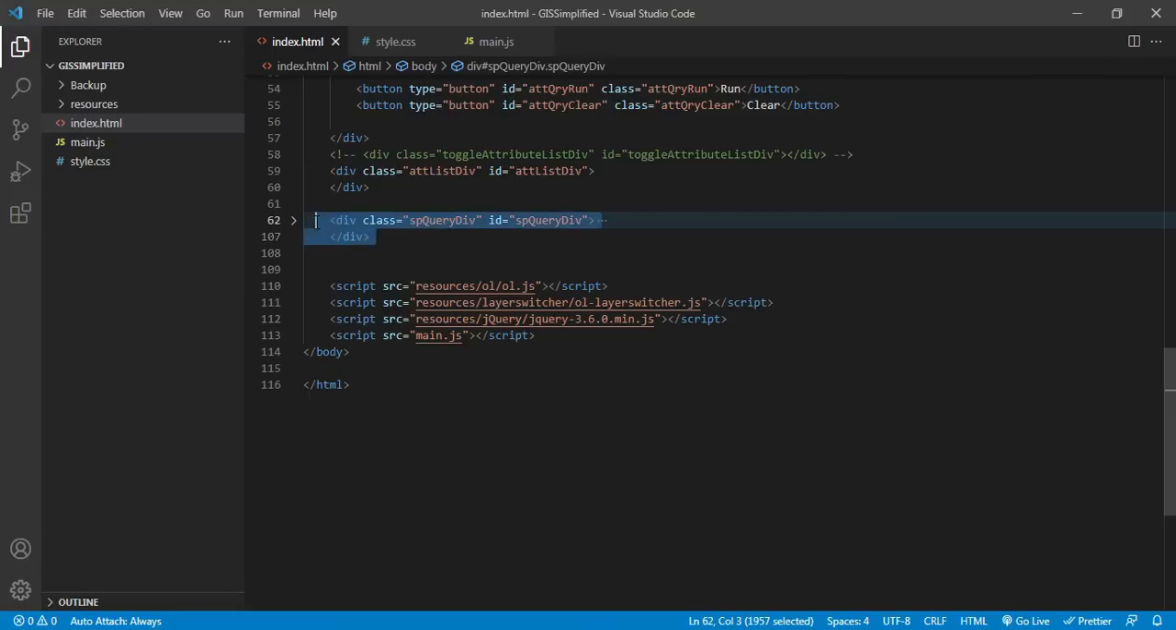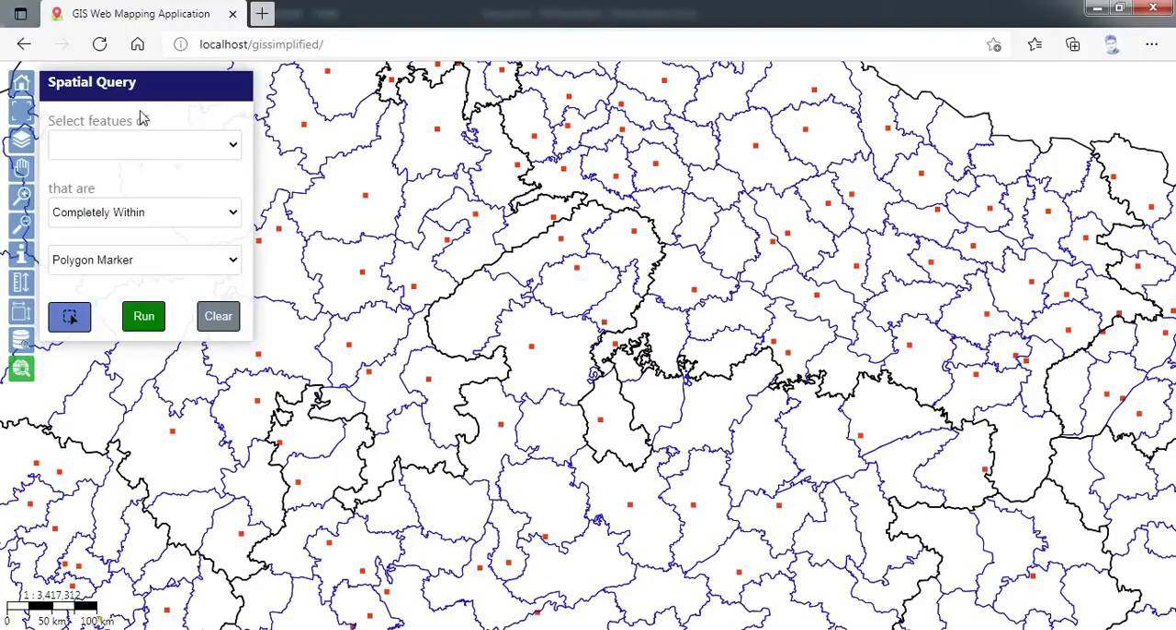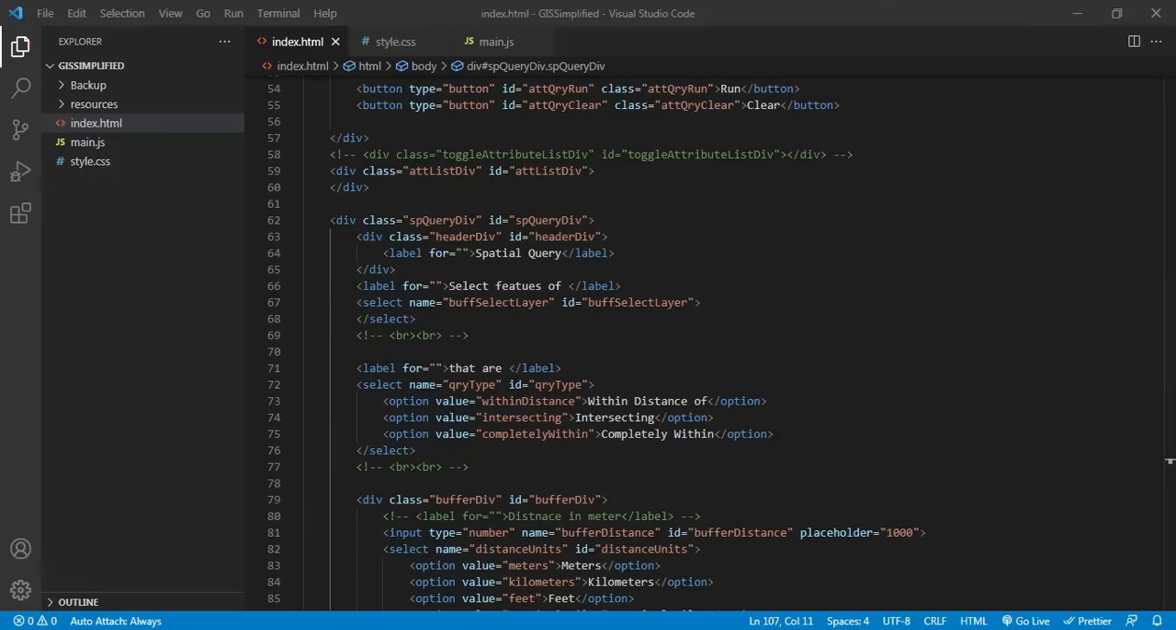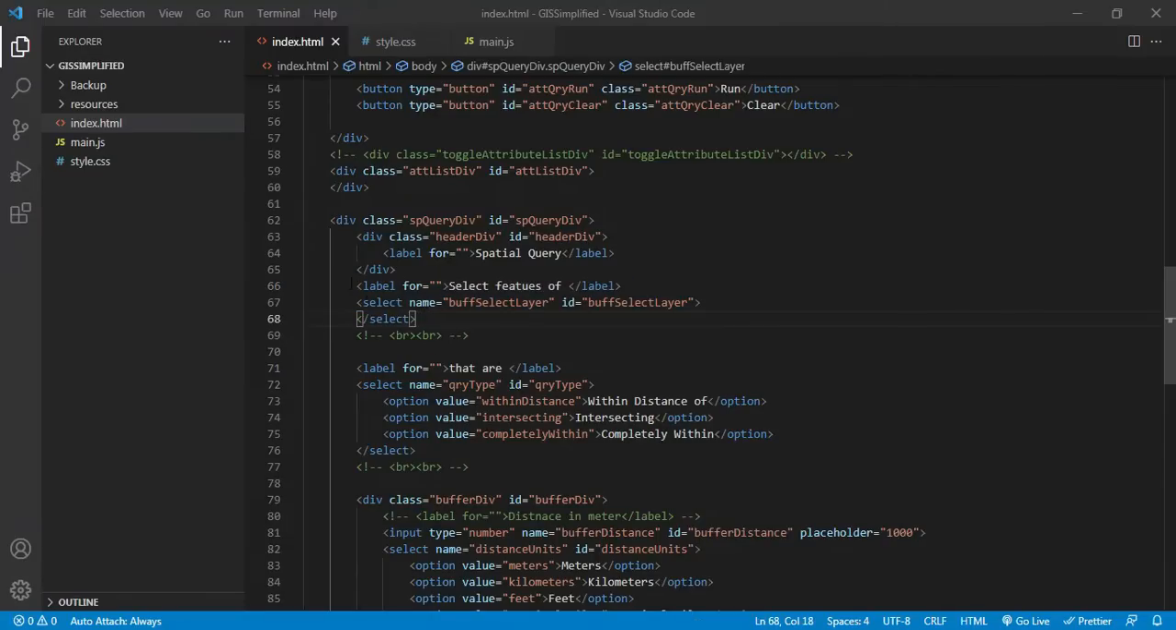This div element called Spatial Query div contains the entire HTML part of showing this particular user input box, which is labeled as Spatial Query. So let us understand the HTML part first. First of all, this segment contains a header element, and then this segment contains the user input related to the feature that I want to select. So you can see over here, this is the part, select the features of, and this select drop down box is coming from this particular section of the HTML.